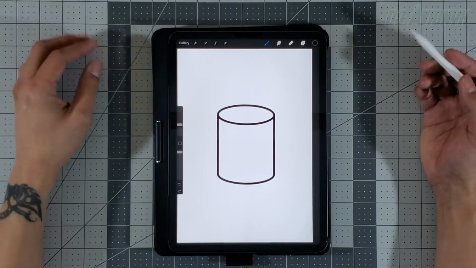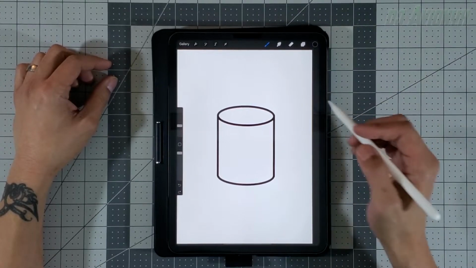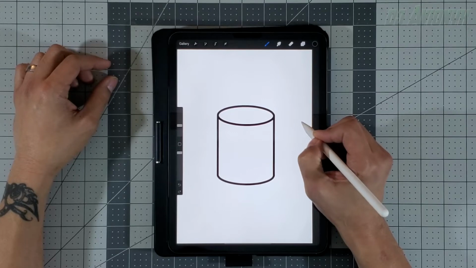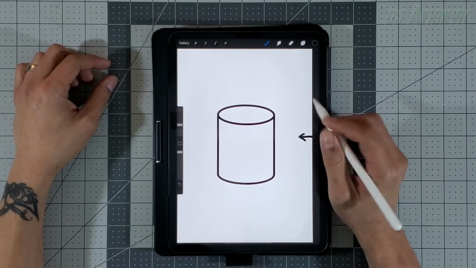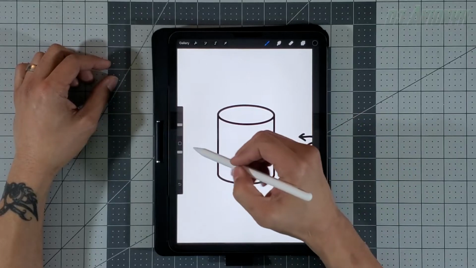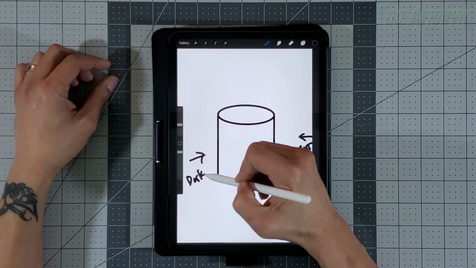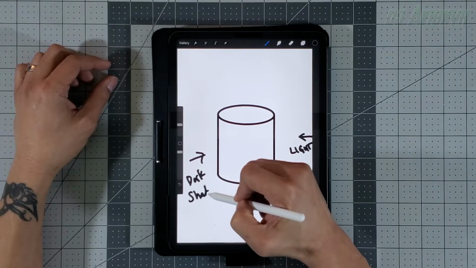Alright, so I have Procreate open and I drew a simple cylinder shape that we're going to be shading. Let's say for instance our light source is coming from this direction. Okay, light. And so that means this edge is going to be darker, or have the shading.